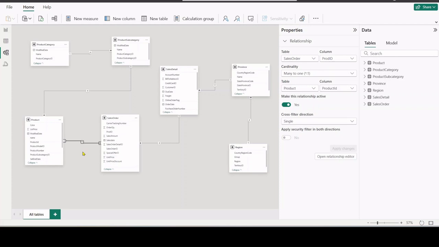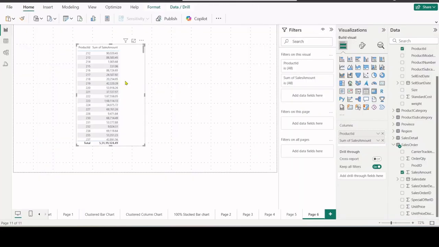Now if I go to my report tab, I can see that the table is generating accurate data, getting the sum of sales amount for each product ID, which is the accurate data. Now we have understood how important it is for us to make a relationship between these two tables.